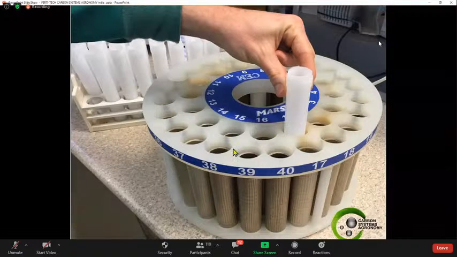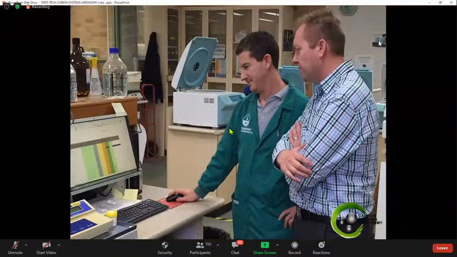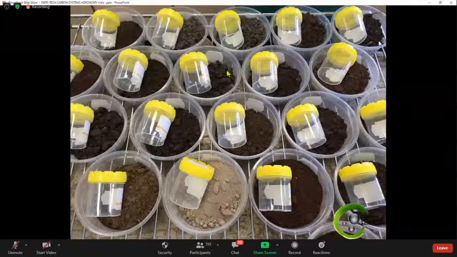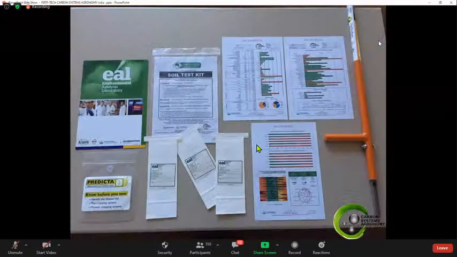This is out in the field, soil testing. All the samples arrive at the laboratory ready to go after they've been dried out. And we test quite a few different methods, which I'll get into more detail soon, including an organisation with the South Australian Research and Development Institute, SARDI. They're based in Adelaide.